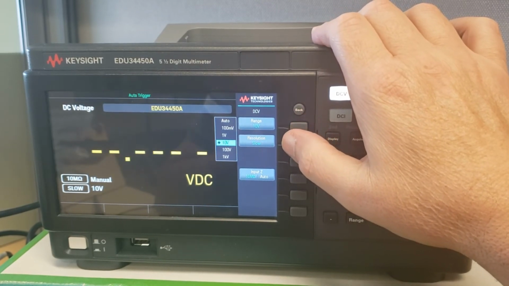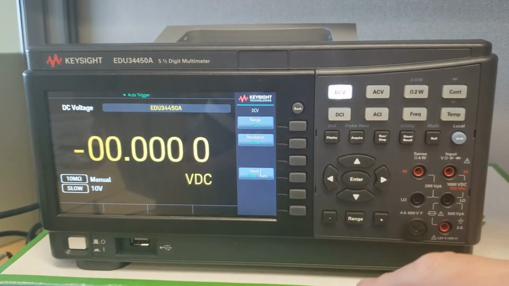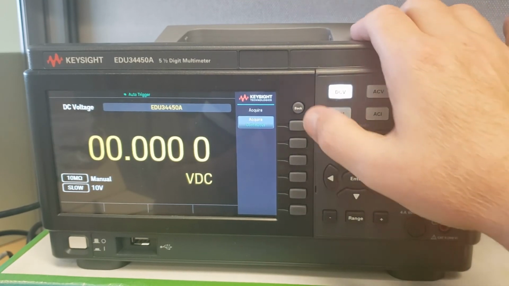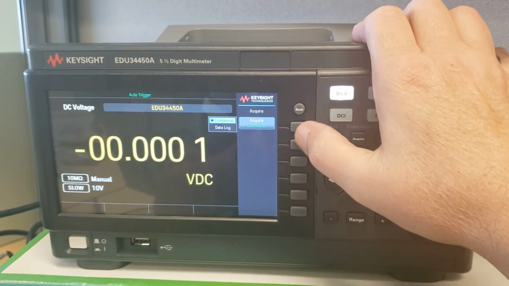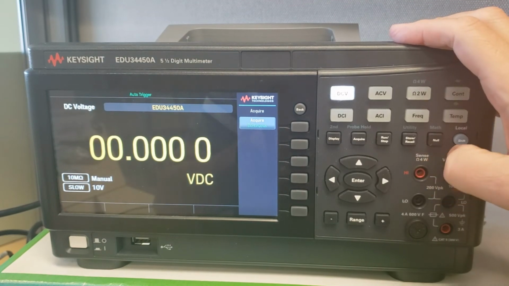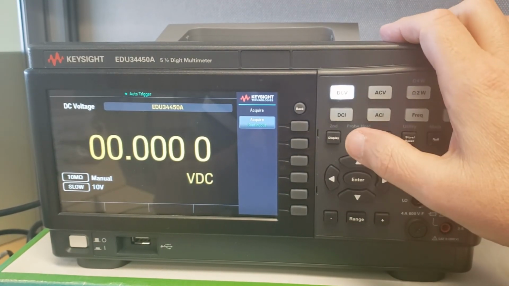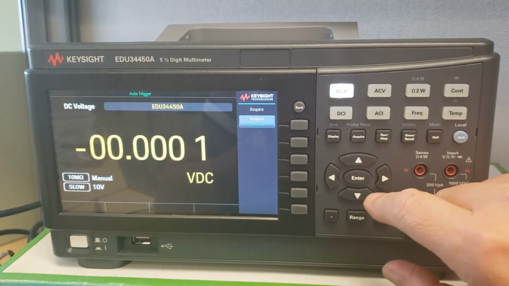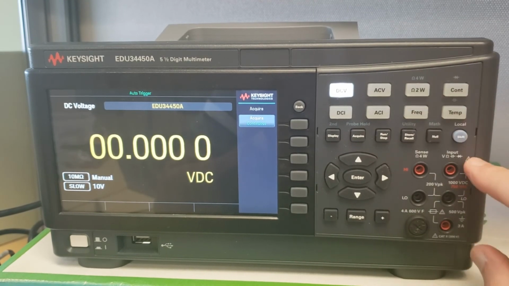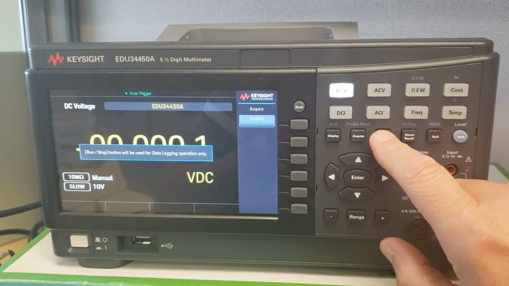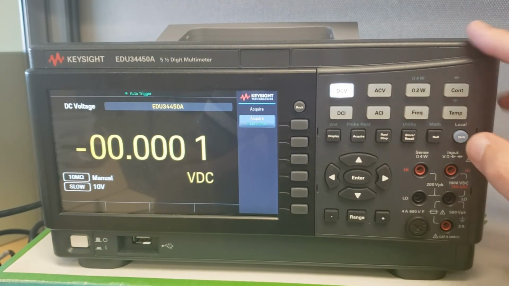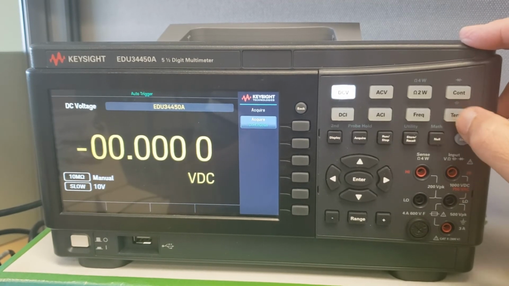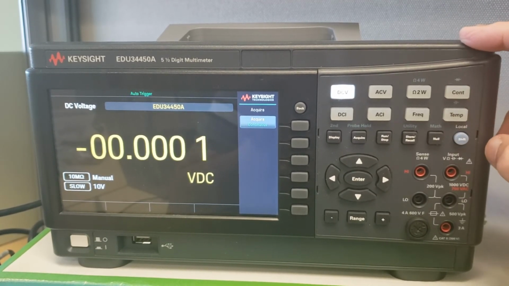So 10 volt range, it shows me down here. I guess the acquisition time, you can make it slow or fast. Acquire. It has data logging, which is nice. And I'm not sure where you change the speed. Frequency, no, that wouldn't be for that. Run, stop. No. Shift. I guess the shift is for some of these buttons up here. Temperature and capacitance, so it can measure capacitance. That's a nice feature.